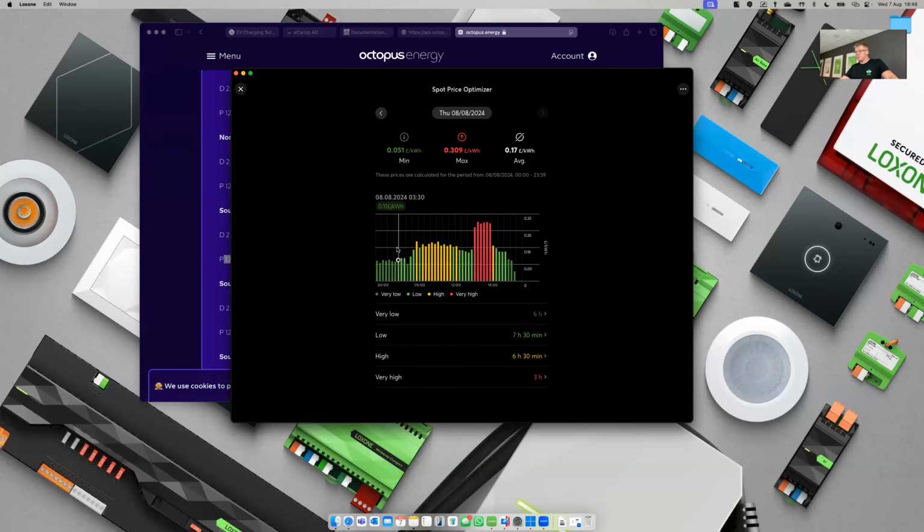So you can see tomorrow at, let's say, half midnight, it's going to be 9.5 pence per kilowatt hour if I was on the Agile tariff in my location where I am at the moment. And the lowest is going to be 5.1 pence.